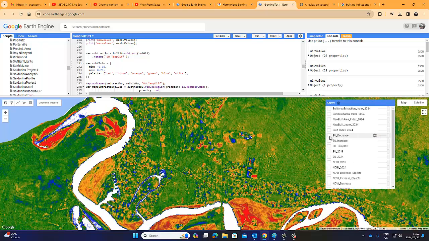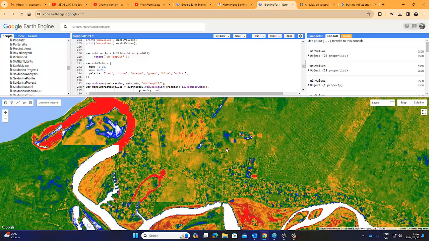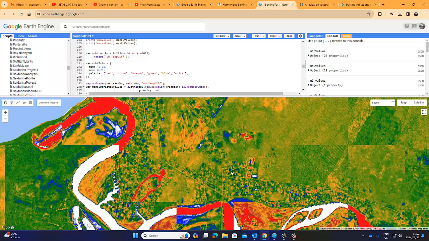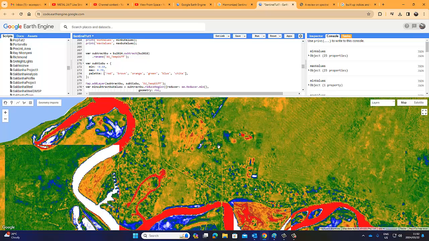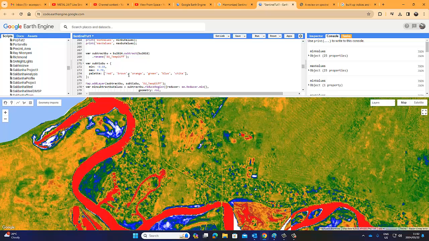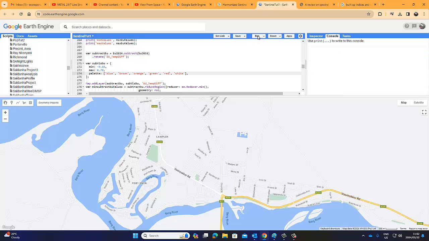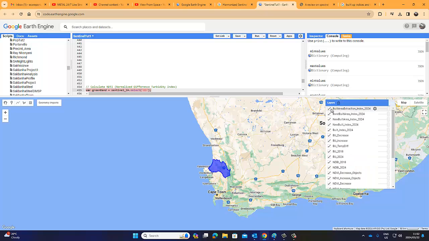So let's have a look at the build-up temporal difference. It gives you a bluish color. So blue in this case is actually, we need to make it red. So we need to probably change that. So let's make that blue and make this blue red. Let's see what that looks like and run. Okay, so let's see what it looks like now.